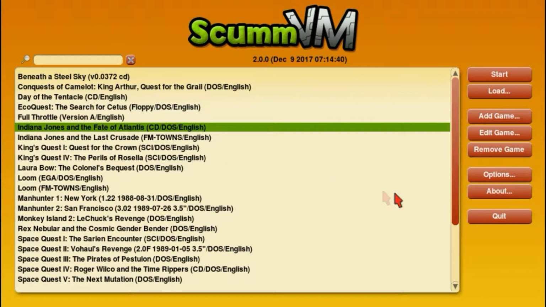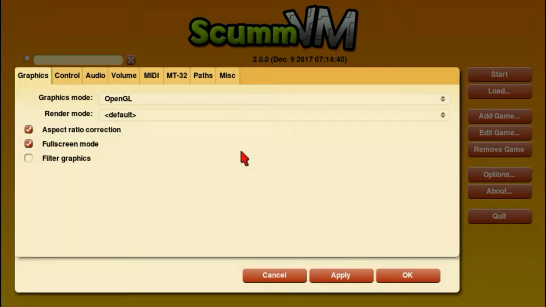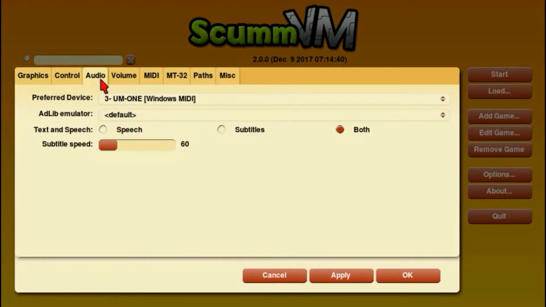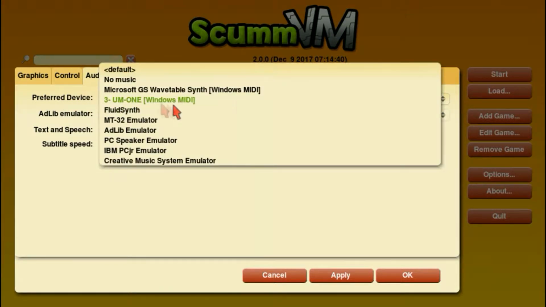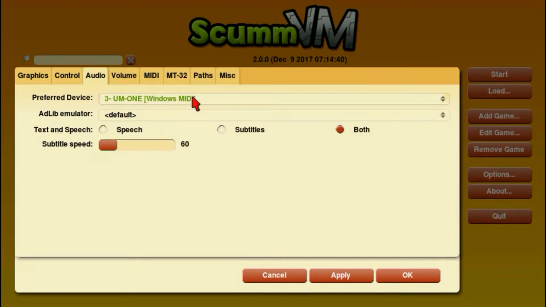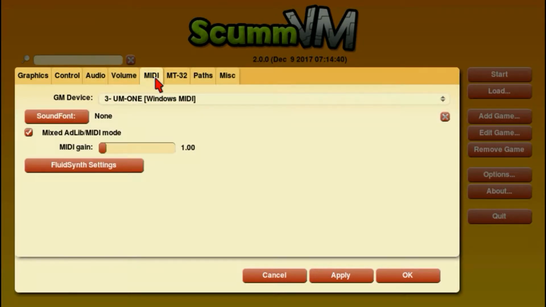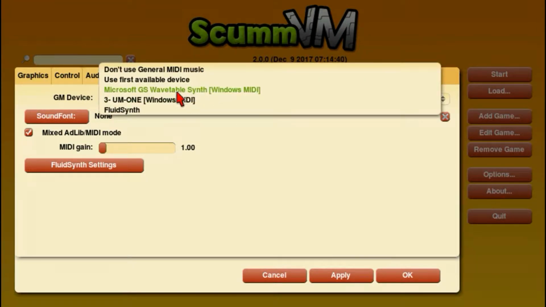So I've got ScummVM loaded. I'm just going to go to my options here, and there's a few things I just need to set. So if I go to the audio, the first thing I do is I go to my preferred device and I make sure that I have it set for the UM-1 under Windows MIDI right here. The other thing is if I go to the MIDI tab, I also make sure that for General MIDI device I have the UM-1 specified.